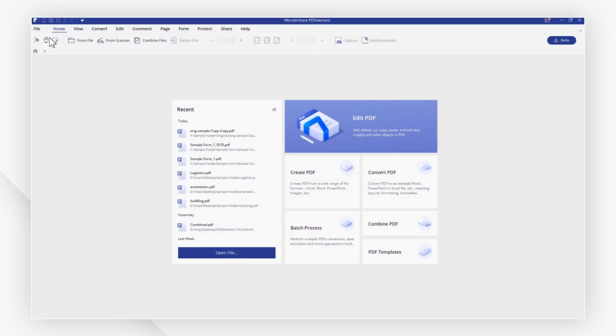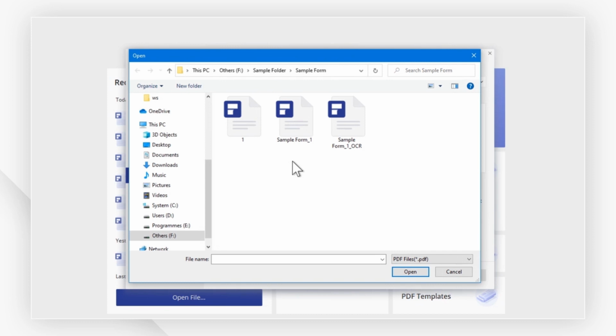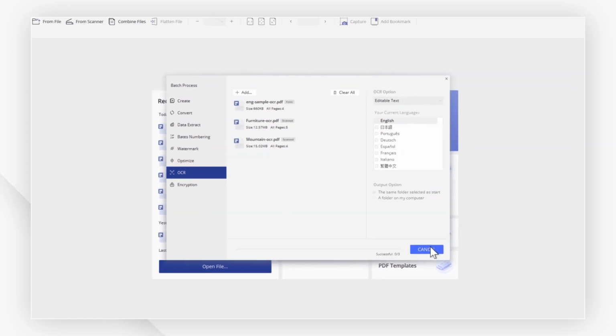Launch PDFelement and go to Batch Process and then click OCR to add the files. On the left side, you can choose the editable text mode or searchable text image. Here I will select the first option. Most importantly, select the right languages according to the file language. All my files are English, so I am choosing English. Then hit Start to begin the OCR process.